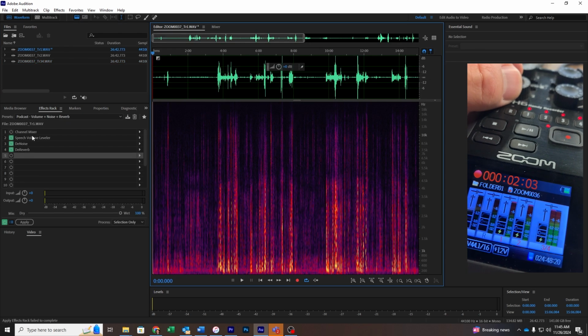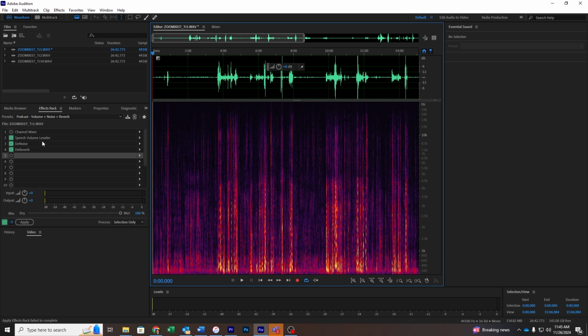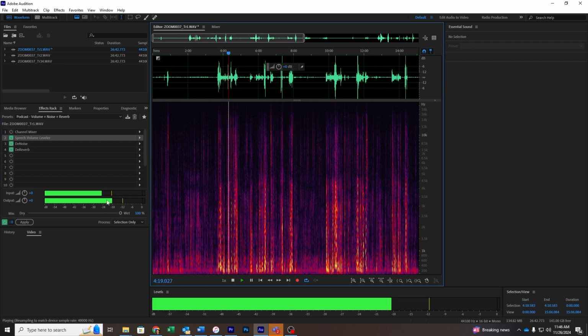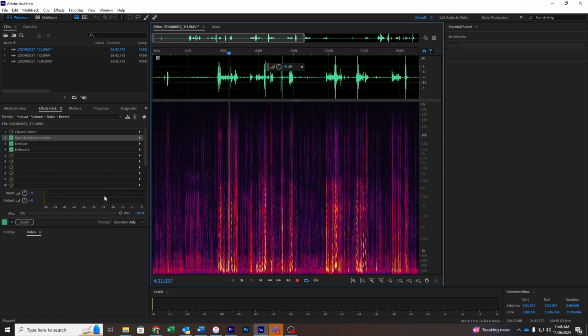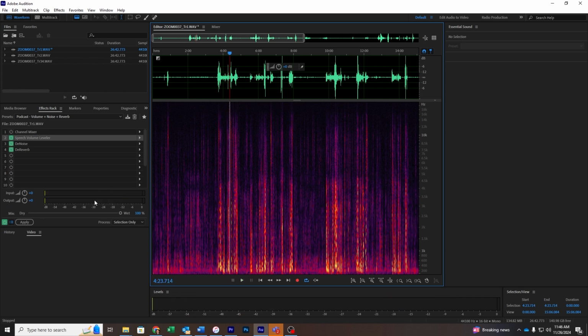So these 4 effects are what I use on every audio clip. Sometimes I use a channel mixer, sometimes not, but definitely the speech volume leveler, which, as you can see, is kind of bringing them all in. This top bar is the input, the bottom is the output. When it levels the audio, I think it just brings it up to an acceptable range and evens out some of the peaks and valleys so that it's all audible. Now, in some cases, it does bring up the lower levels too much, and I don't like that. So it is something that I keep an eye on.